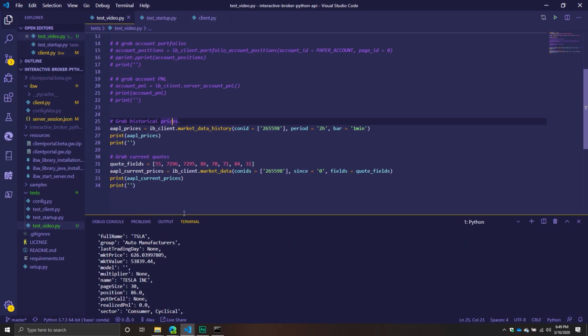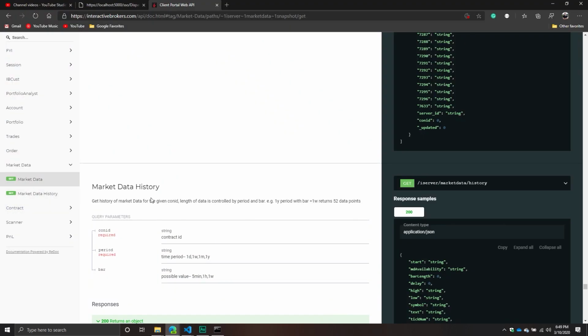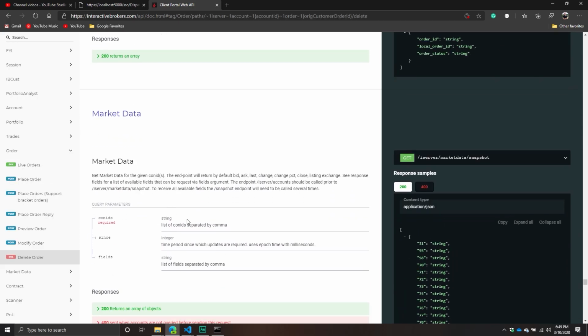There are also real-time quotes. Real-time quotes, a little bit tricky to say the least. And this one will cause you headaches depending on when you call it. So market data represents the real-time quotes. By default, you will get back a bid, an ask, a last, a change percentage, close, and listing exchange. So if you just give me a contract ID, you will get those pieces of information back by default.